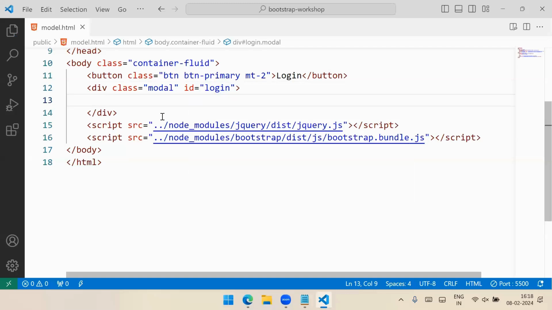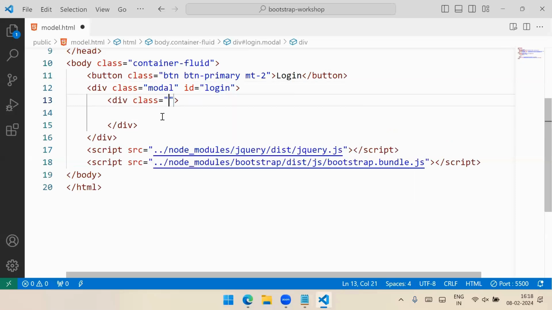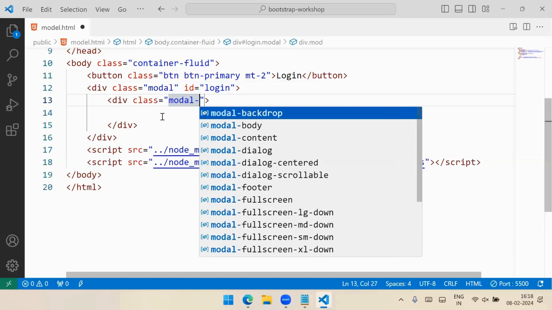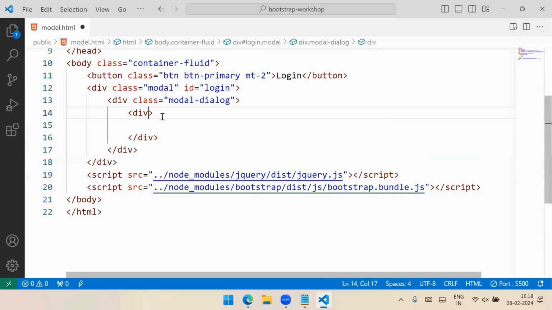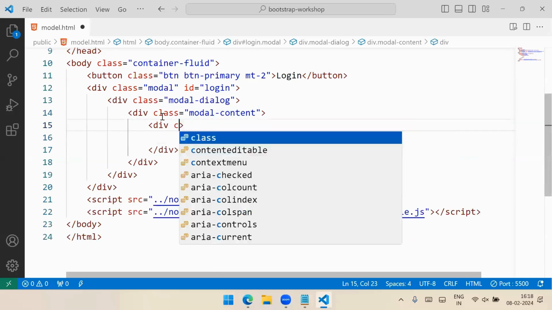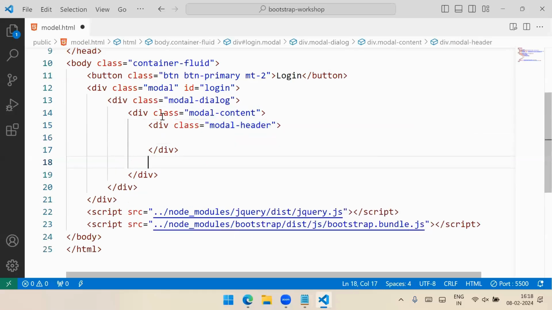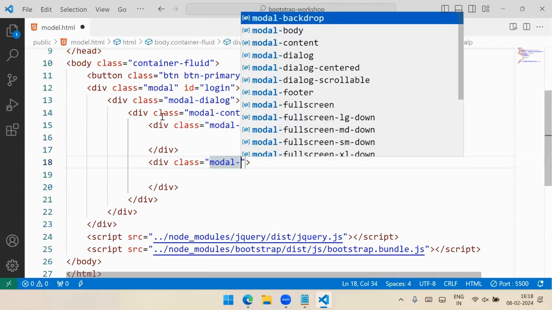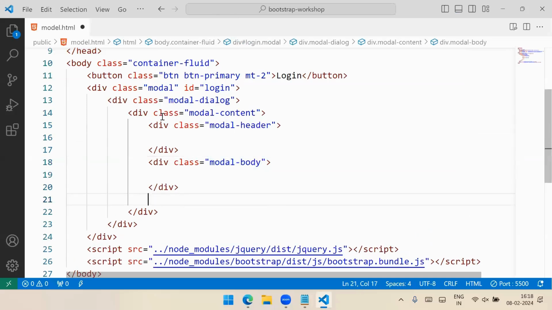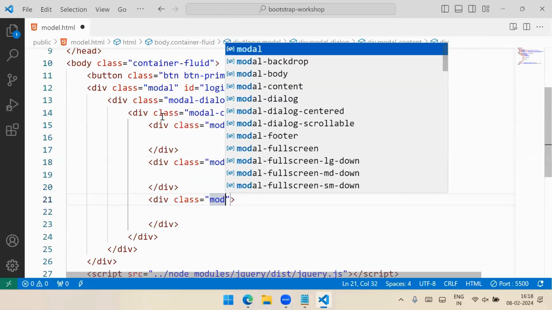Now let's design the order. In modal, what do we have? In modal, first, we have a dialog. We have to put a class called what? Modal dialog. Inside the dialog, we need a class called what? Modal content. Inside the content, three sections will be there: header, body, footer. So we will put here modal header, another section modal body, and another section modal footer.